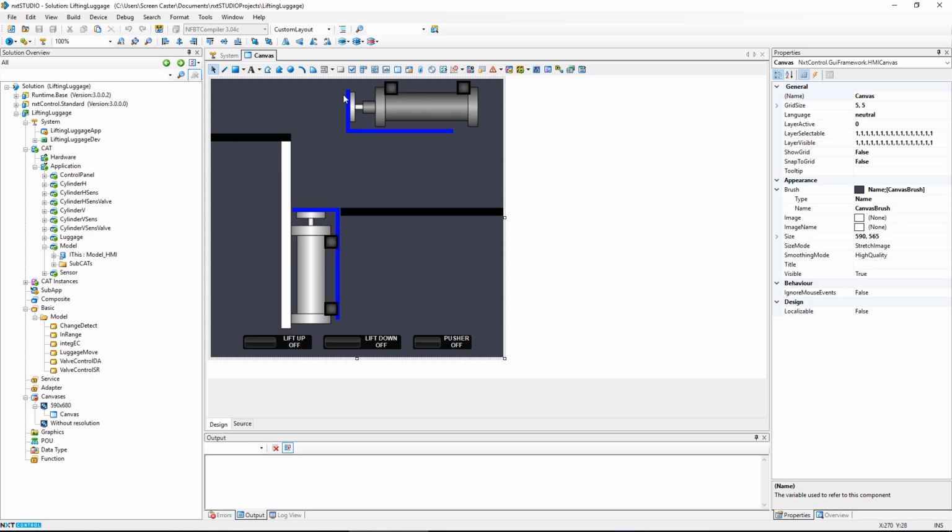However, the pusher is a single acting cylinder. That means that it has only one actuation that controls whether it is extending or retracting. That means that when this is true, it extends, and when this is false, it retracts, because it is supposed to have a spring inside. So when it is off, the spring will automatically retract it back.